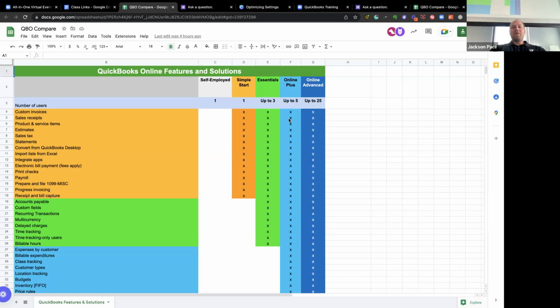But again, they've been working on this for close to 15 years now. They put a lot of money, a lot of research, a lot of development into QuickBooks Online. And it's really getting to the point now where QuickBooks Online is getting better. At least in my opinion, it's actually way better than the desktop.